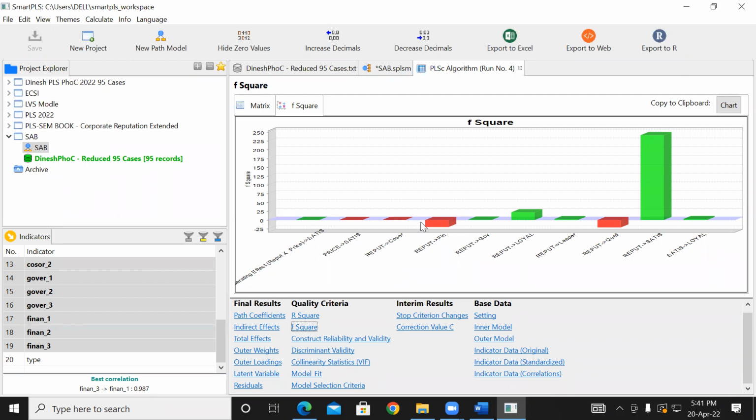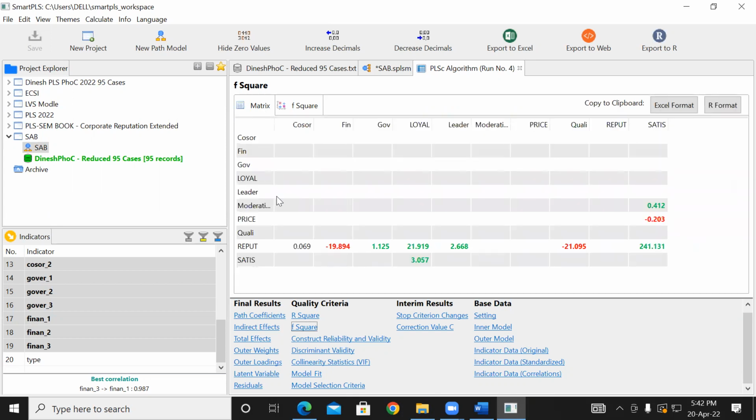But in this model, there are some issues. Therefore, you have to correct that by deleting some indicators. You can try to improve that one. This is the effect size. That is for individual variables, right? That is also a quality indicator of the PLS inner model. Remember, you can see the values here in the matrix. These are -1. That's why red color.